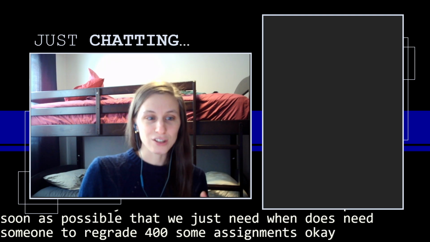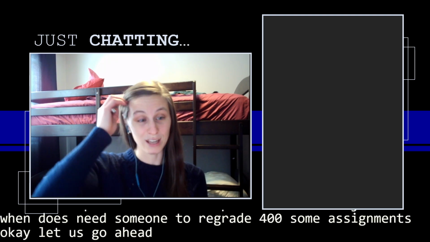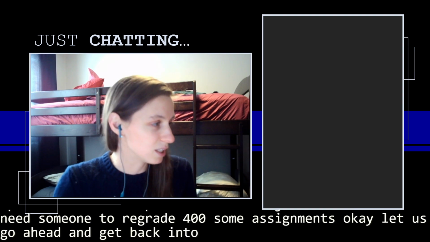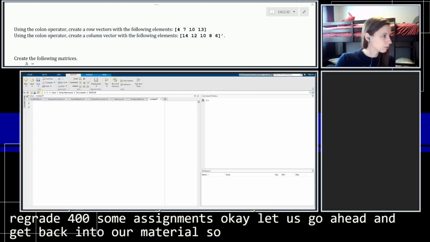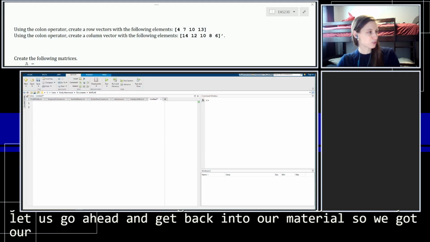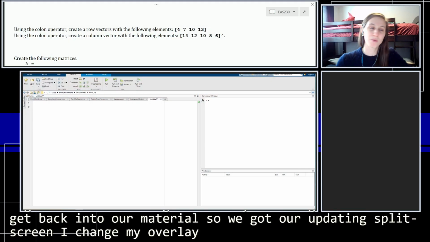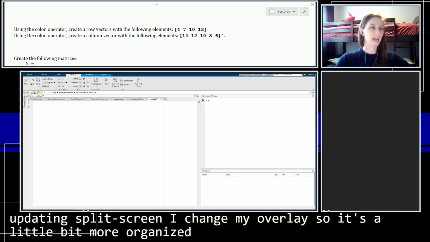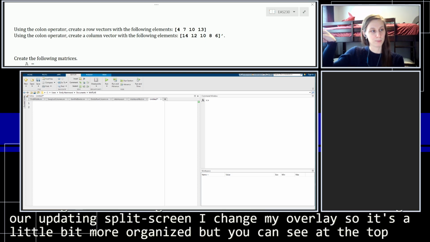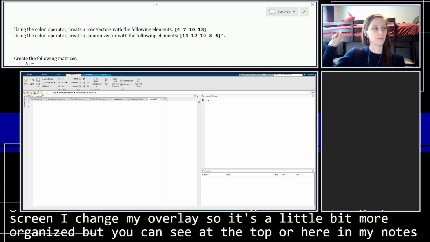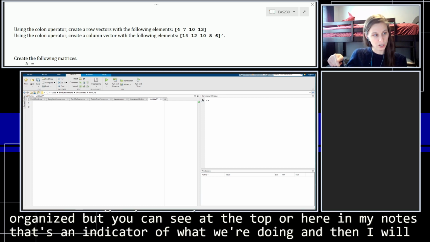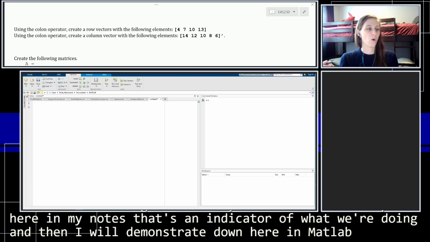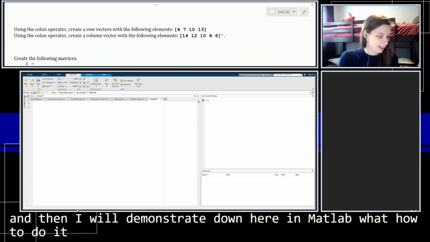Okay, let us go ahead and get back into our material. So here we go. We've got our updated split screen. I changed my overlay so it's a little bit more organized. But you can see at the top over here in my notes, that's an indicator of what we're going to be doing, and then I will demonstrate down here in MATLAB how to do it.